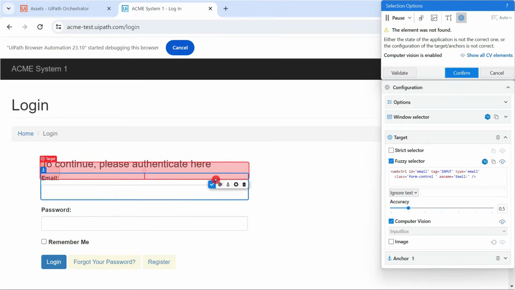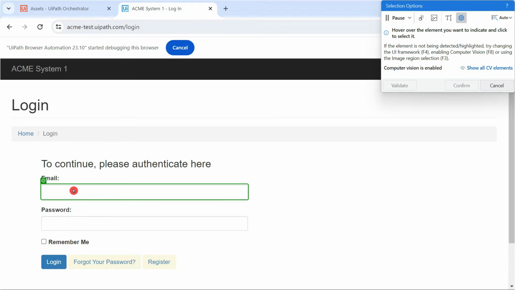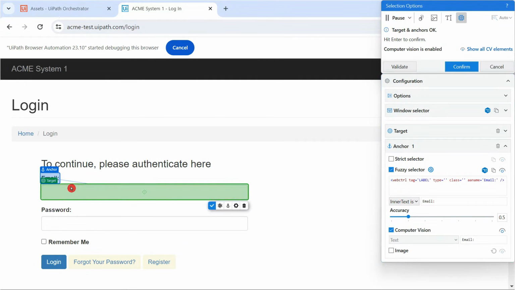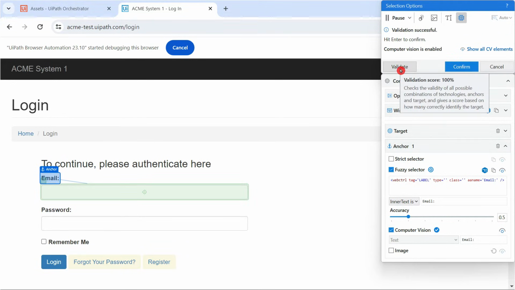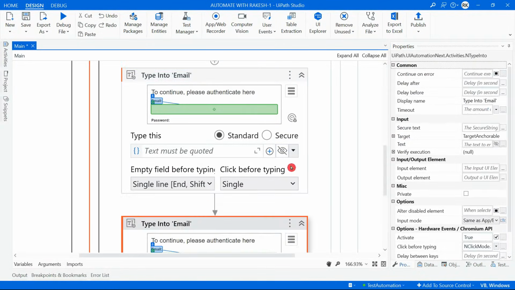So now see, something went wrong. If it becomes wrong or red in color, that means it did not highlight properly. So click on this delete button. Let me try once again. Okay, now this is the anchor. That means it understands. Below this, there is the green area where I have to enter the value. So here validate. Pretty simple, right? Quite easy. Hit on confirm. Done. Now let me copy and paste.